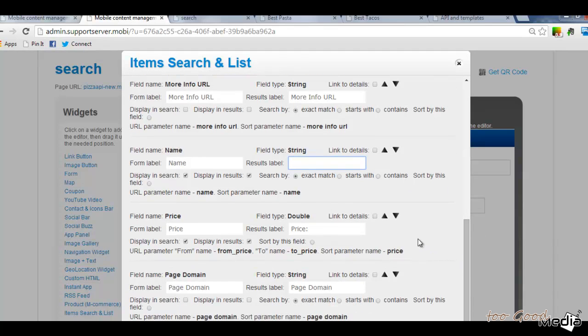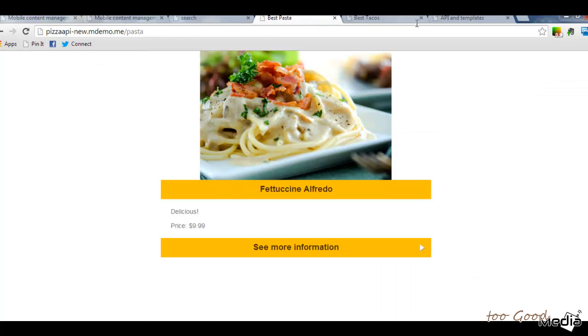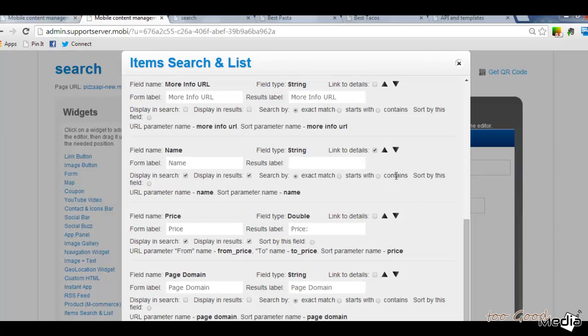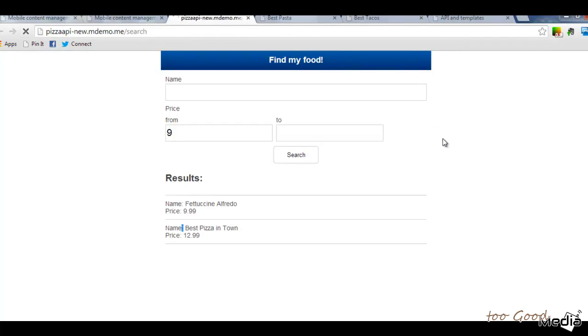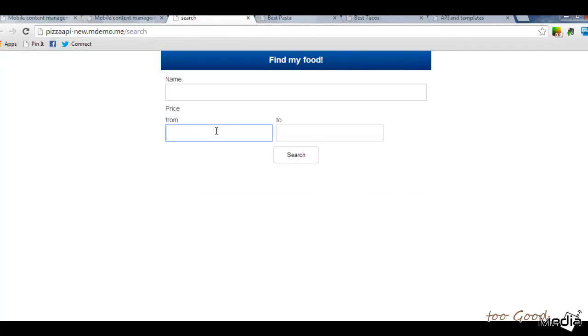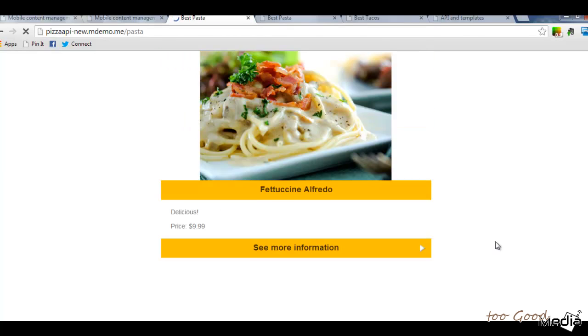And instead, what I'd like to do is for the name to link to the page that displays the details for that item. In other words, the page that was dynamically generated for this data item. To do that, I would simply check this checkbox, link to details. Click on Save, refresh the page, and now the name is linking to the page that was generated for this data item.